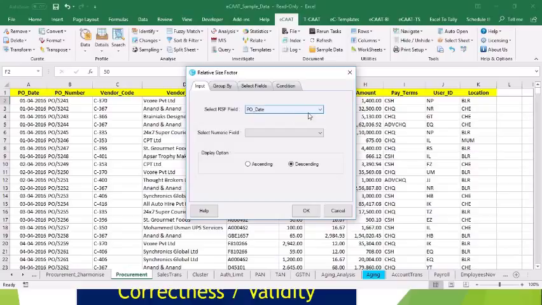You remember I talked about the data which I want. What is that I would like to know? Based on the material code, what is the numeric value? I want to find out the unit price. I want to compute the relative size factor for each material code based on the unit price.